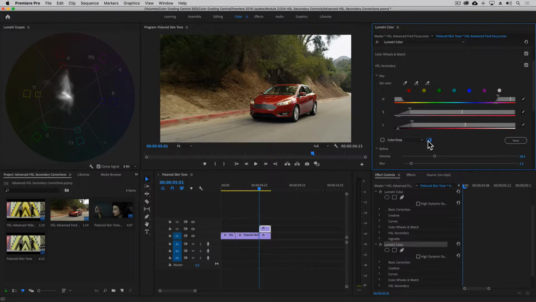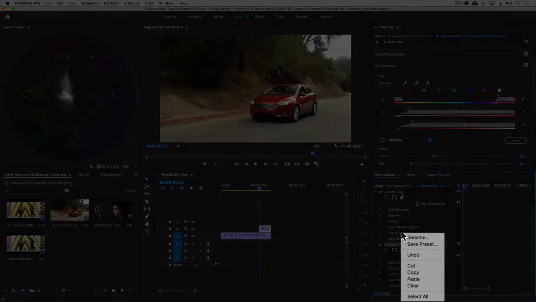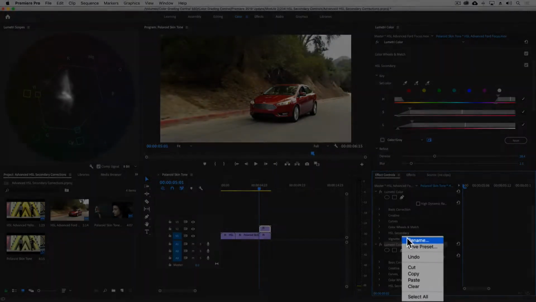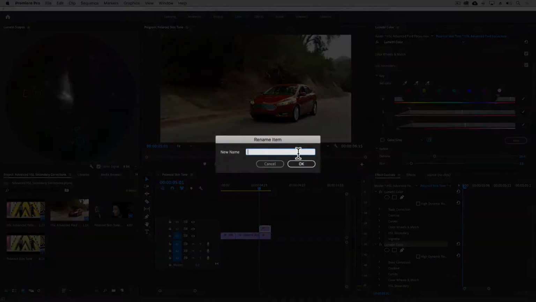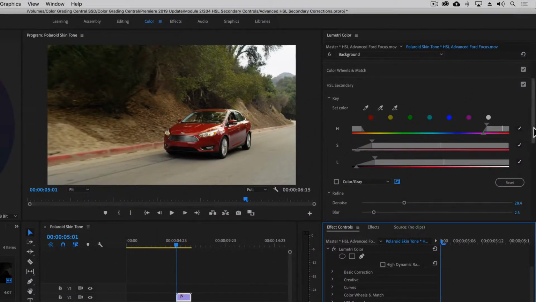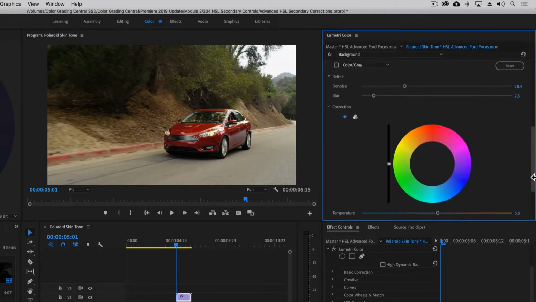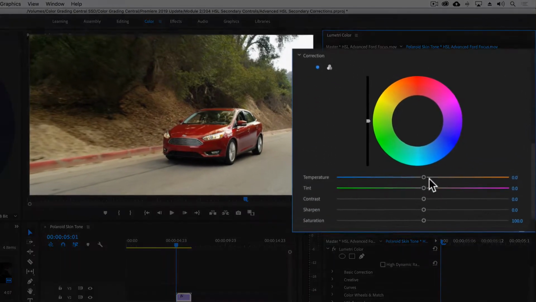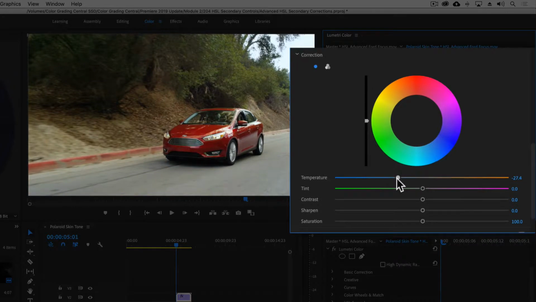Okay, to keep things organized, let's rename the second instance of Lumetri by right-clicking on the effect header here, selecting Rename, and let's call this Background. Next, let's make our correction by adjusting the temperature slider towards blue to cool things off. And adjust the tint towards magenta. Then lower the saturation.